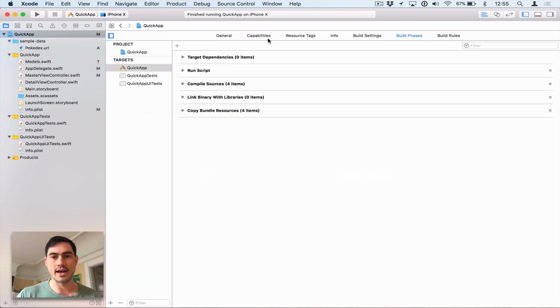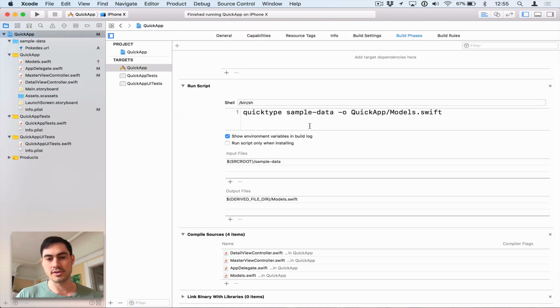This was all added as a build phase. So before we build, we quicktype the sample data directory, and we output a models file in Swift. That's how easy it is to integrate quicktype into Xcode and make it super simple to work with JSON data in Swift.